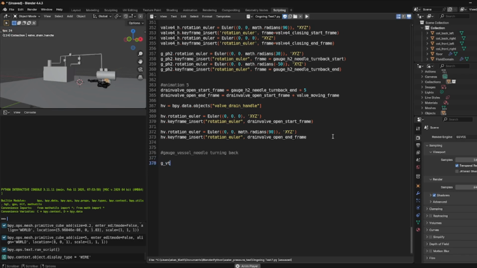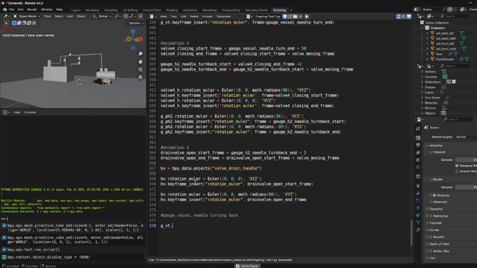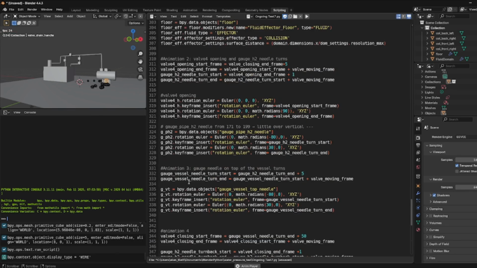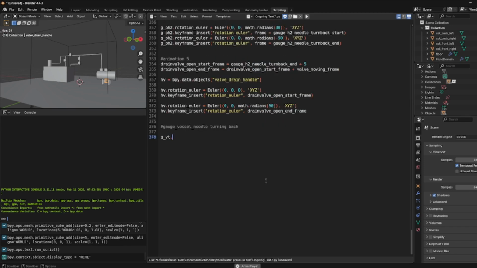GVT, so gauge on vessel turn, not on vessel vent. Yeah, gauge on vessel vent thing. I think that's what it stands for. Gauge on vessel needle turn. Okay, that's what it means.